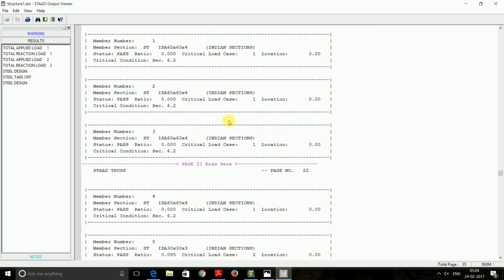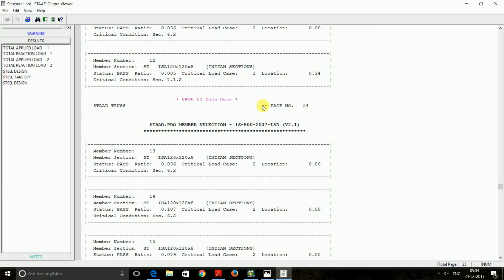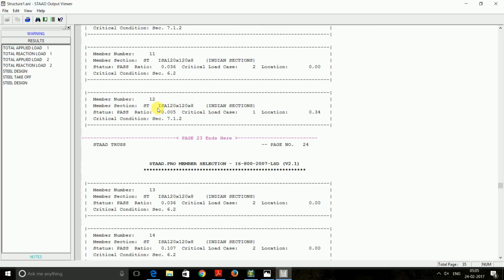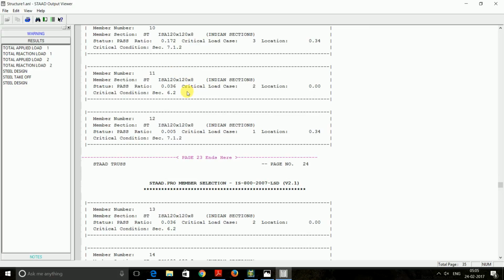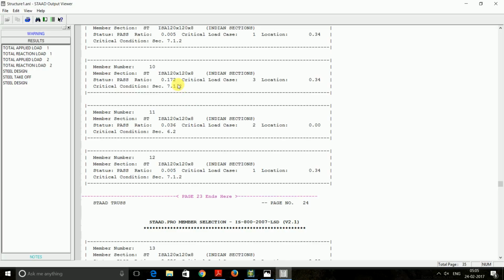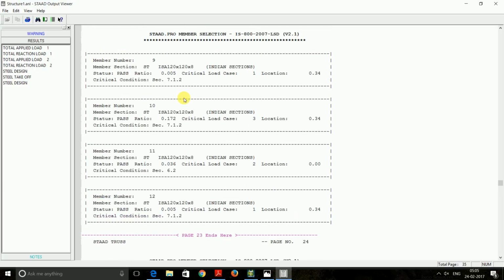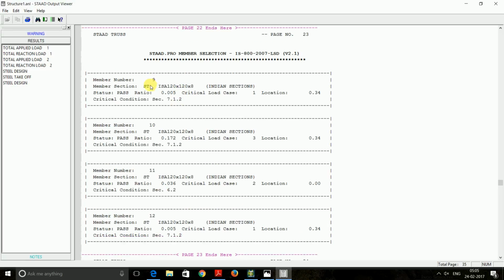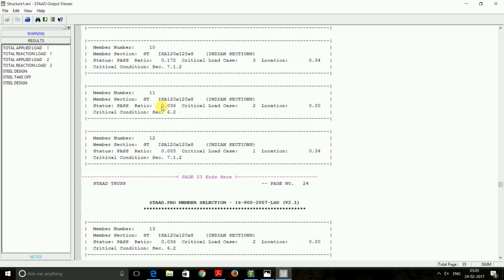Now we'll go to steel design. Again, I will go to member 10. They have assigned a section of 120 by 120 by 8, which is giving a utility ratio much lesser, but it is not slender. So what we need to do is, we will increase the utility ratios of member 9, member 10, member 11, something like that. We'll do it.